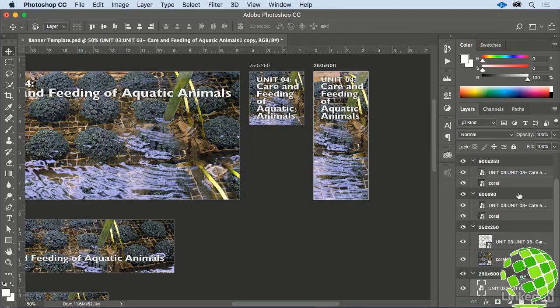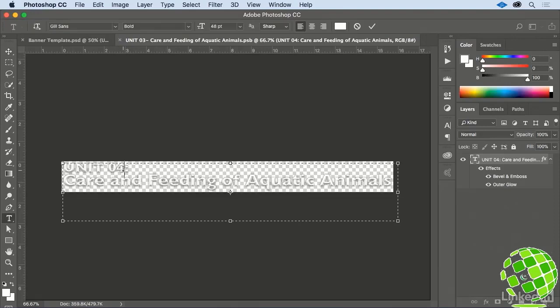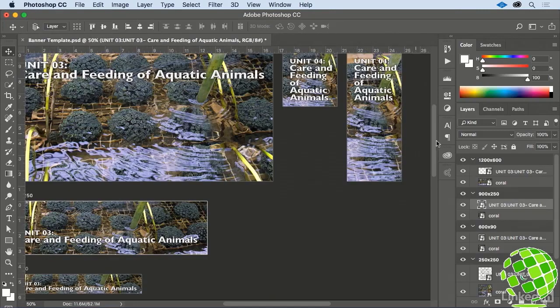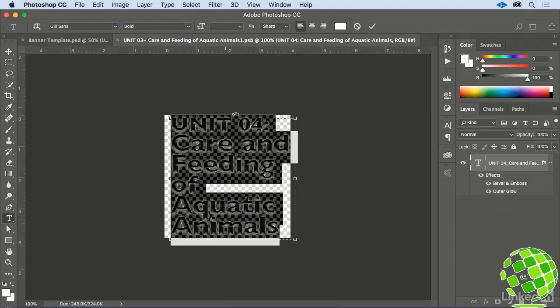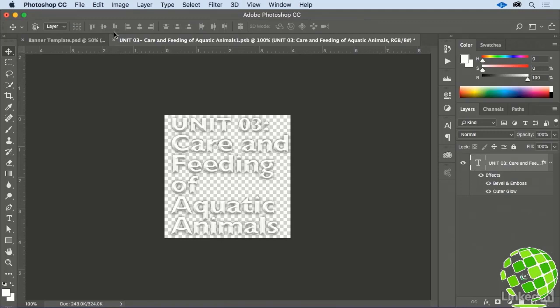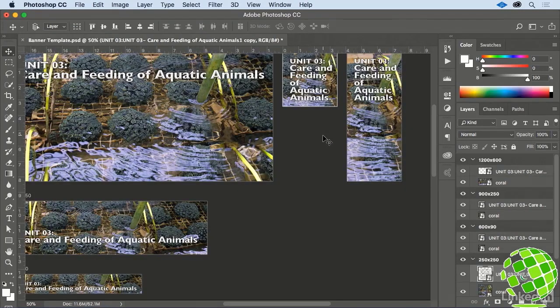Now let's say we need to change our text now back to Unit 3. We would need to do that twice. Once by double-clicking on any of the smart objects that's in the horizontal orientation and editing the text as we've done before, then closing and saving that change. And then once again, double-clicking and editing one of the vertically oriented smart objects, making the change, closing the tab, and saving it. And now all of our text is updated across all of the artboards.